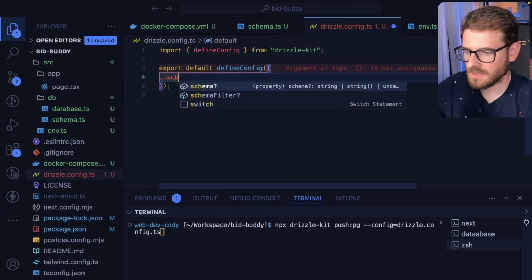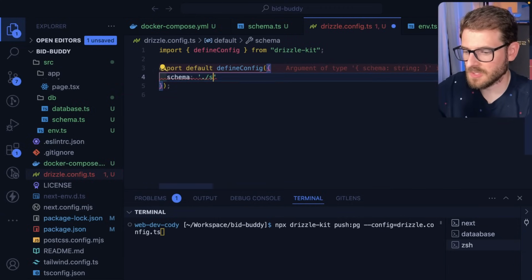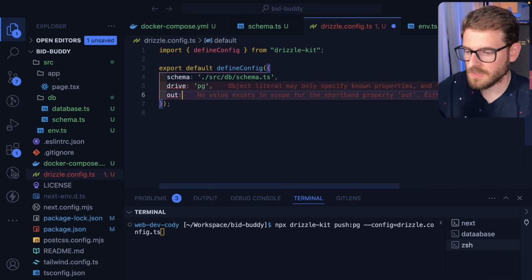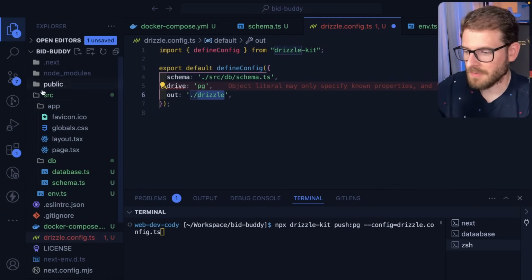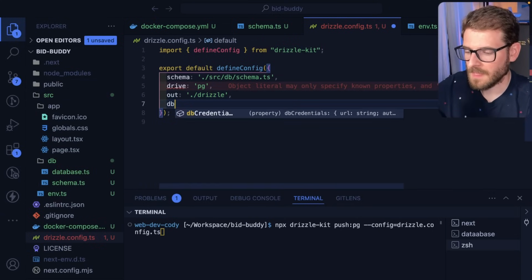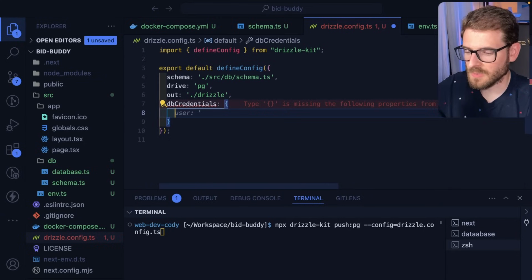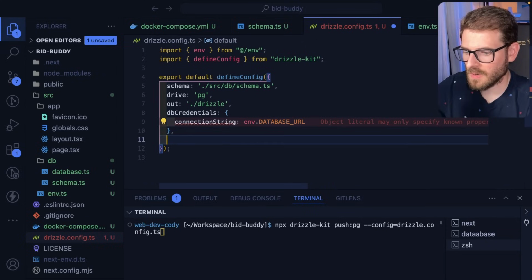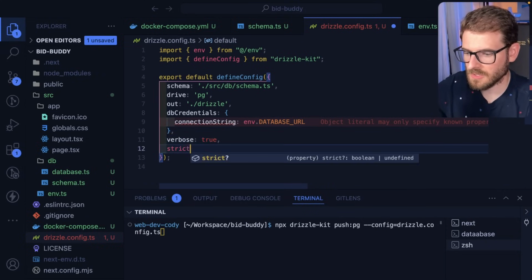And then over here, we need to say the schema is going to live in src/db/schema.ts. And then driver, we're going to use pg for Postgres. For out, we're going to make the migration scripts live in a drizzle folder. So when we run this, you'll see a drizzle folder probably get created. The important part is the database credentials, we need to specify where our database will live. So let's import that .env file that I mentioned before. We'll pass the database URL. And then we're going to say verbose true, strict true.